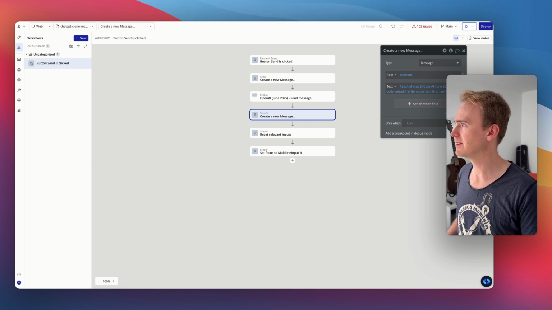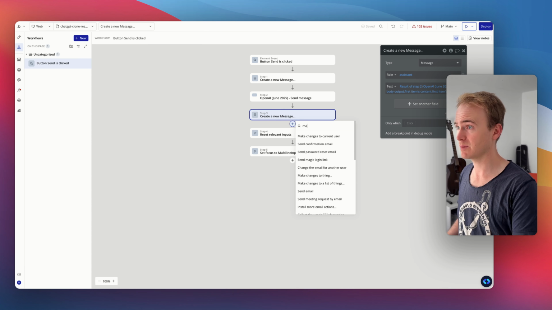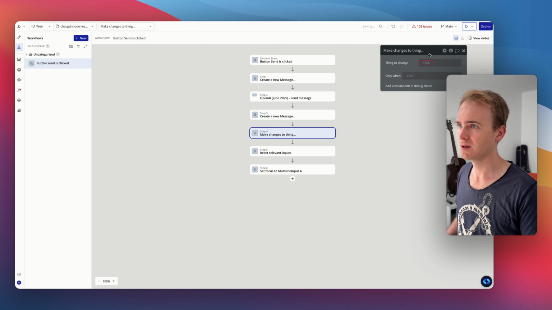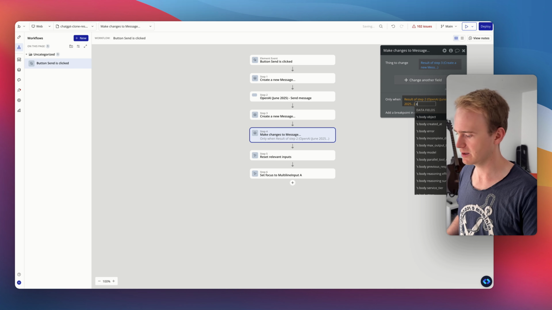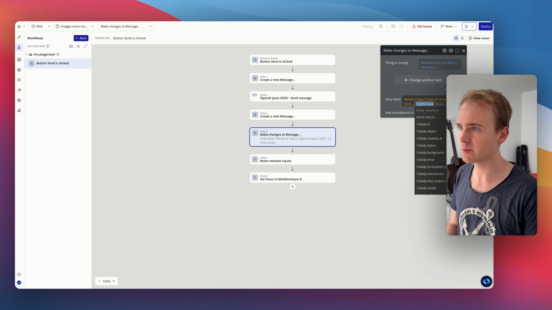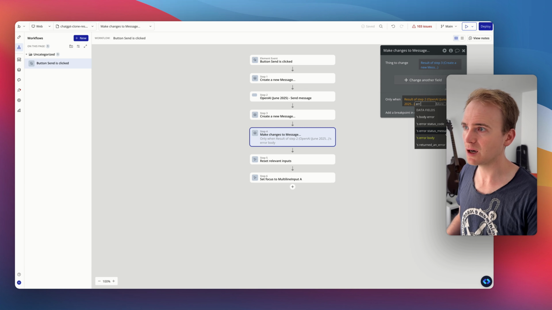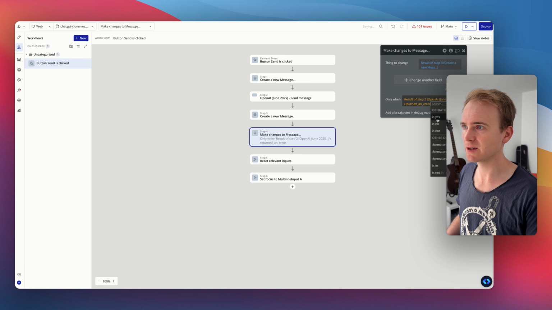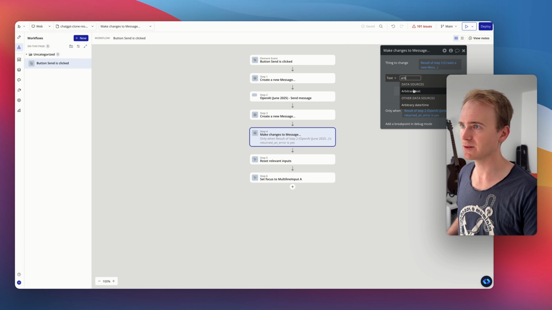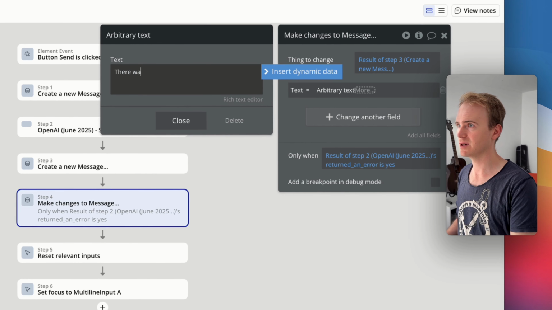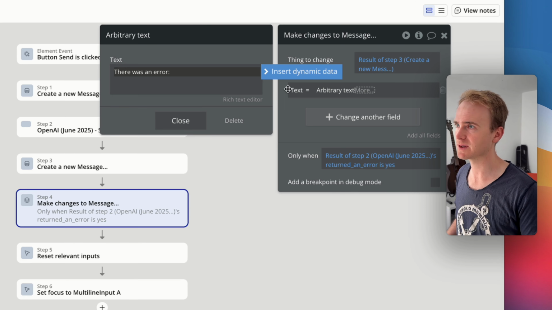Cool. And now what we're going to do is save the response if there is an error. So I'm going to say make changes to a thing. This is our assistant response, and I'm going to say when the OpenAI error, not error body, error returned an error is yes, we're going to write something different in the text. I could use arbitrary text for this, and I can simply say there was an error, and then I could print the error code.